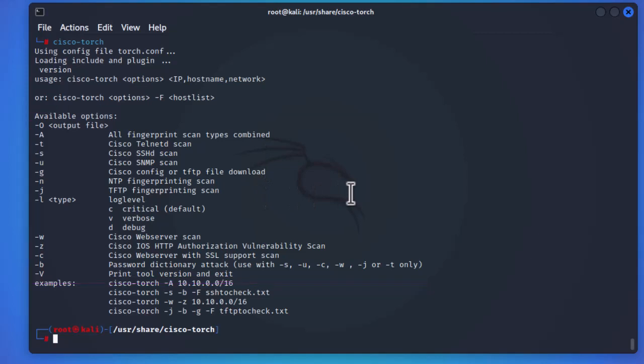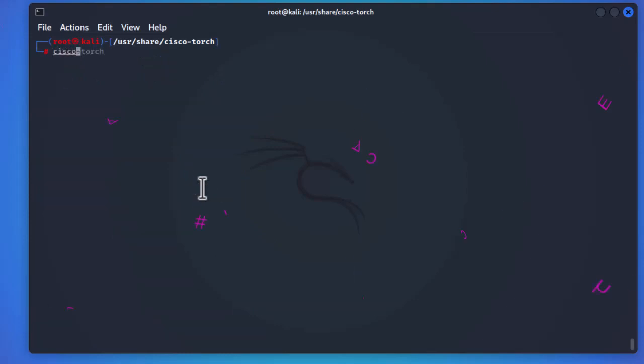So let's begin with a simple scan here. Let's execute, for example, this minus capital A option, which will try to fingerprint all scan types. So let's use it: cisco-torch -A, and here I will give, for example, the Cisco router I'm using on my home network, which has the internal IP address 192.168.1.2. Let's execute this fingerprint scan and see the result, and see if we get something meaningful.